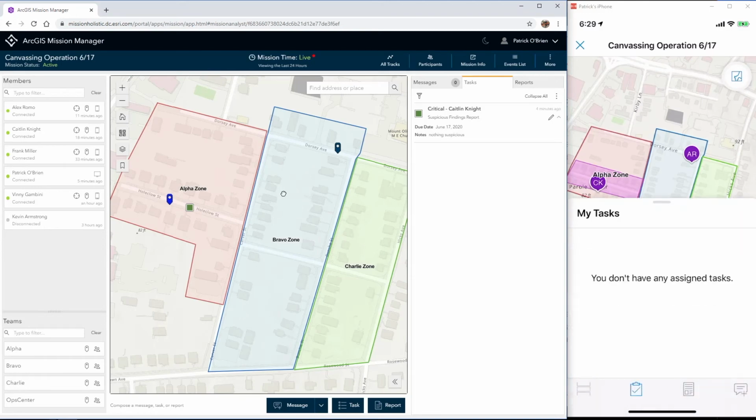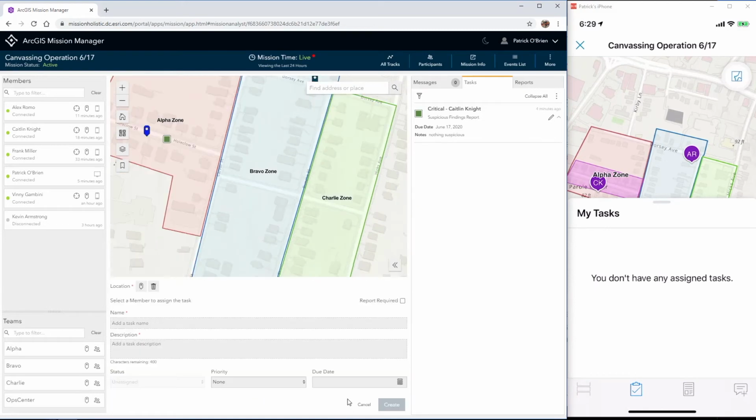I can also look at assigned tasks, and currently I don't have any assigned tasks. But as Mission Manager, I'll assign a task to Vincent Gambini. And I'm going to say I want Vinny Gambini to check out the car left by our person of interest, and make this of medium priority and due today.